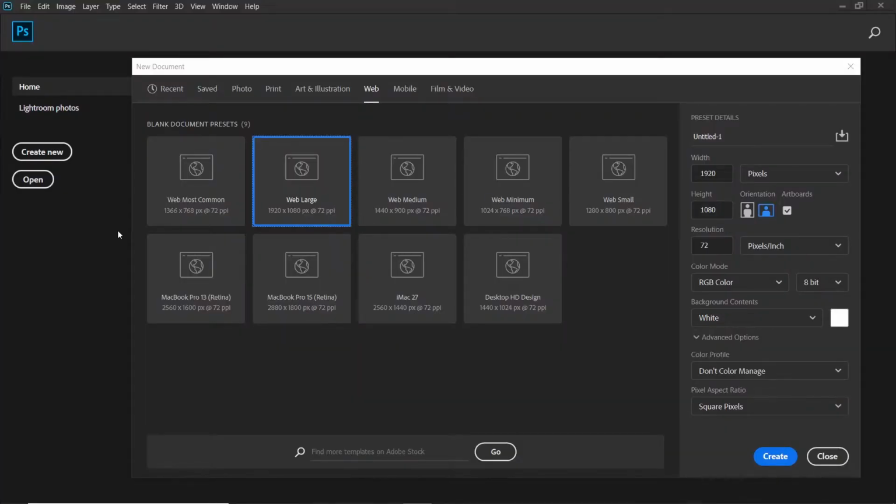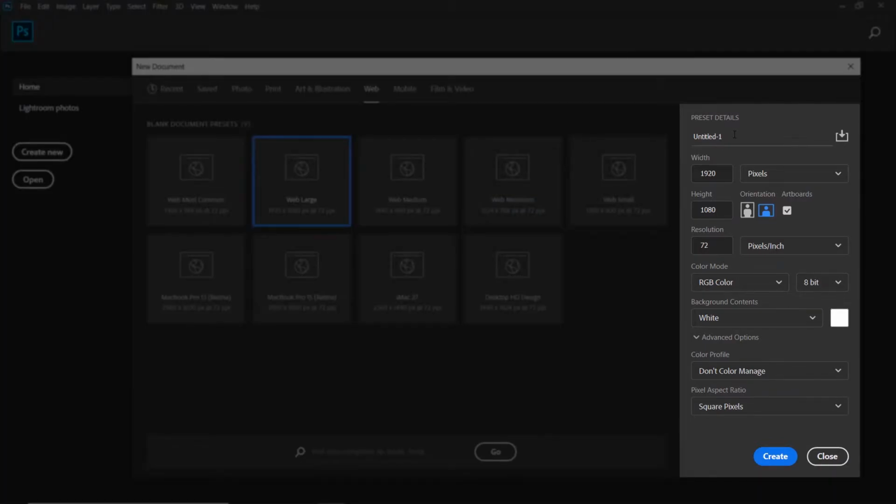So let's get started. Click on Create New. You will get this dialog box. Go to Web Large, or you can directly edit it in preset details. I am going to rename it as Instagram. Make sure the orientation is portrait and the width is 1080 pixels. Uncheck the artboards. I am going to make the background transparent.